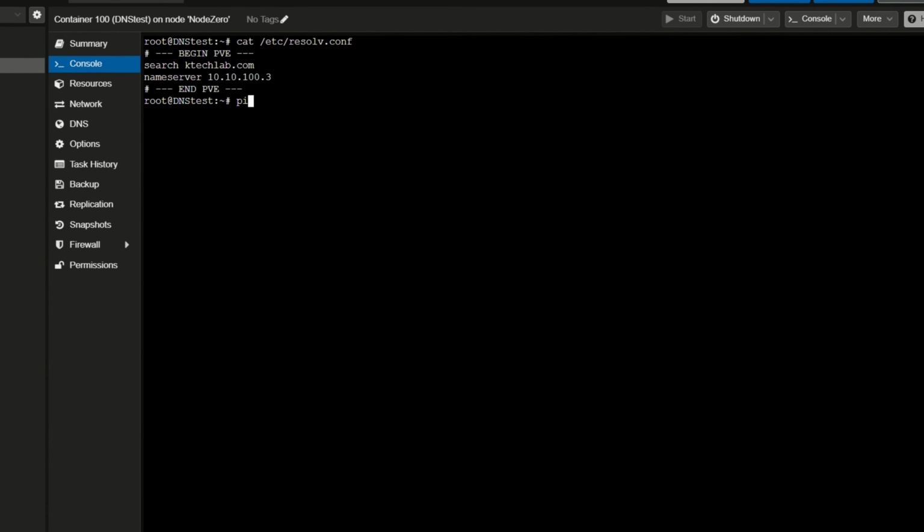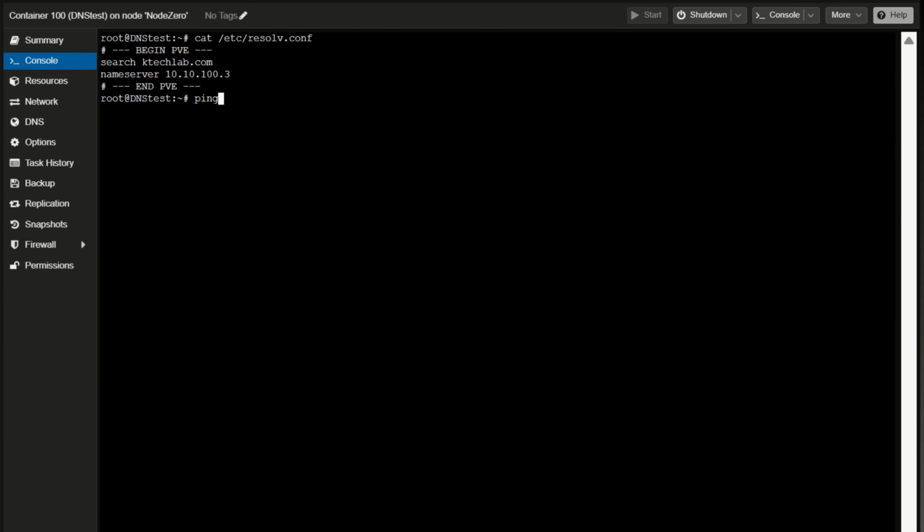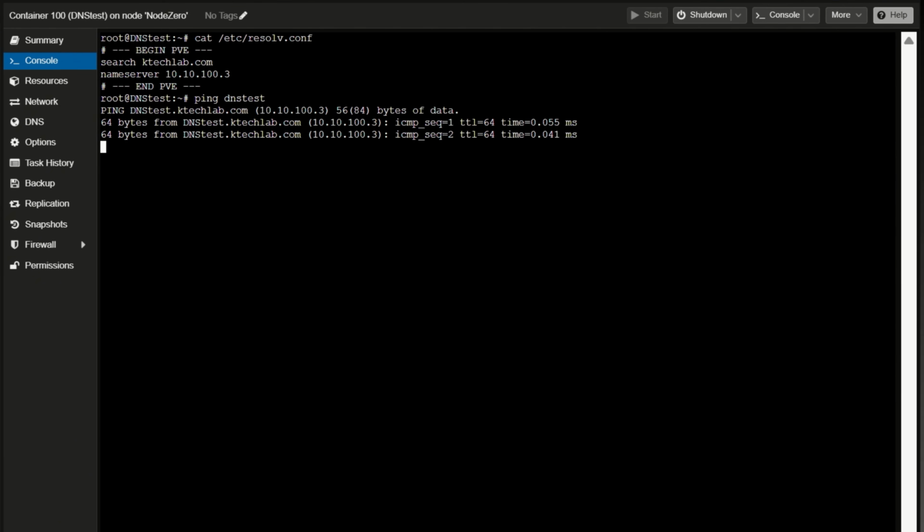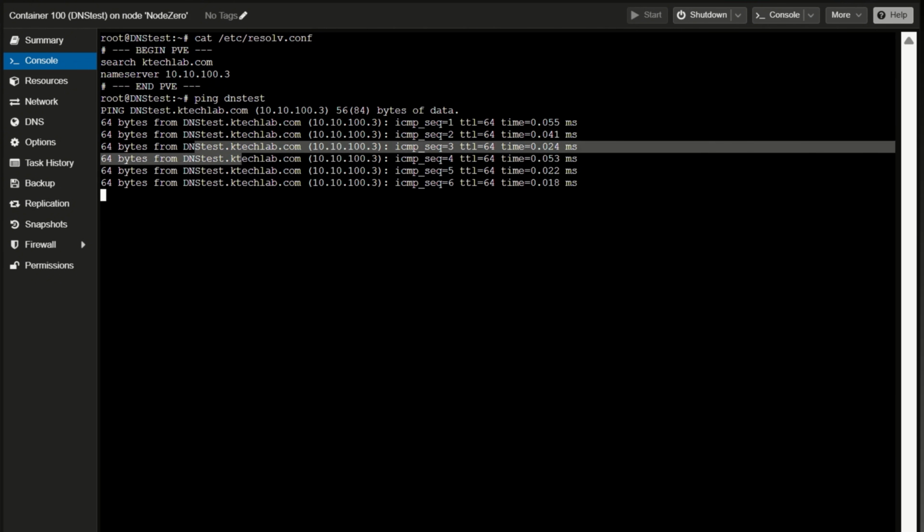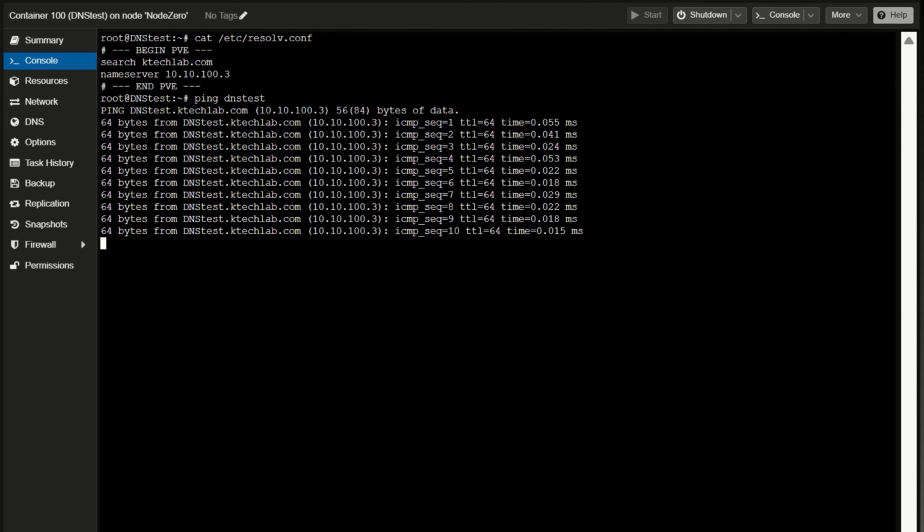If we were to ping just the host name, so ping, let's say, DNS test, it should be able to ping back. So as you can see, it's pinging back to say, hey, the name here is dnstest.ktechlab, and then that's the IP address.